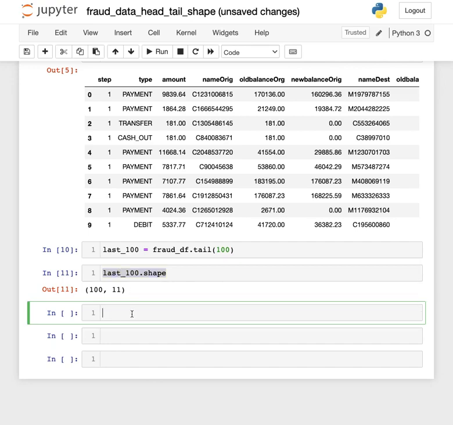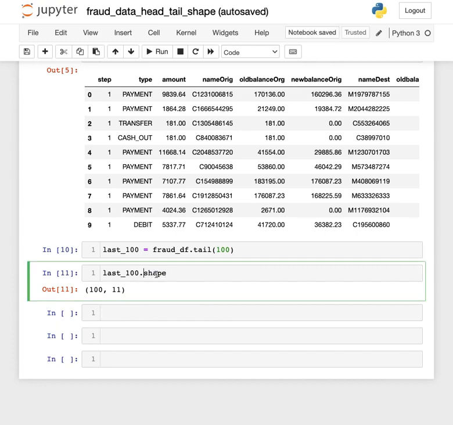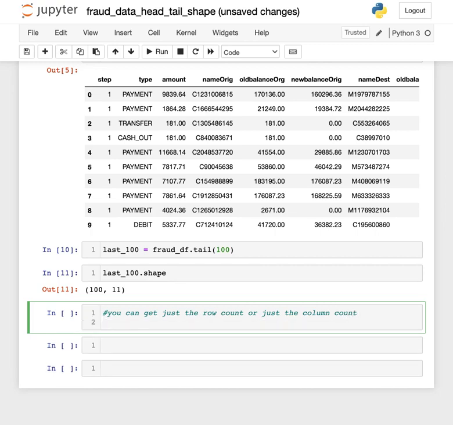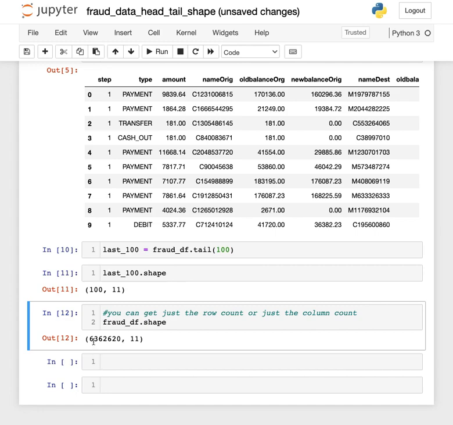All right, so we've talked about the head method, the tail method. Now let's talk about shape. So we started with this shape method here, got back 100 rows. Okay, great. So what I want to discuss with you is you can get just the row count or just the column count as well, if you need to for some reason. So going back to our original fraud data frame, if I do fraud_df.shape, I get back that 6.36 million rows and the 11 columns.